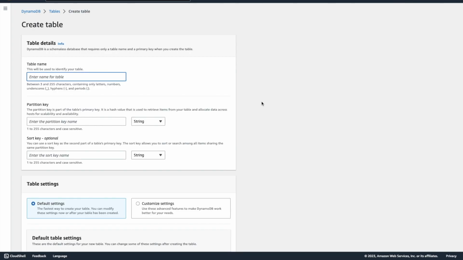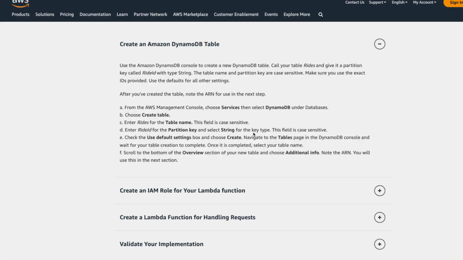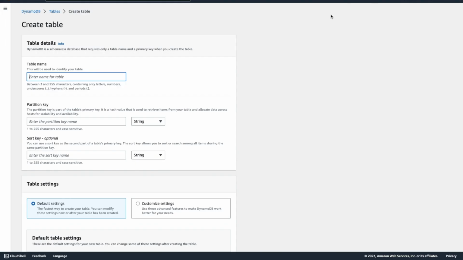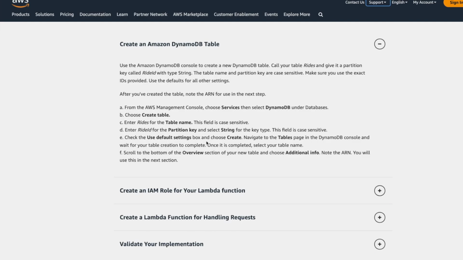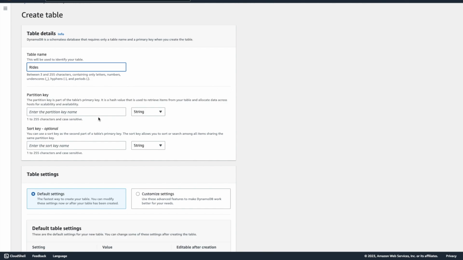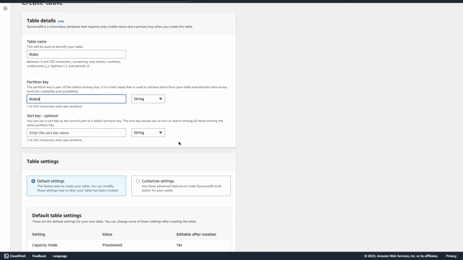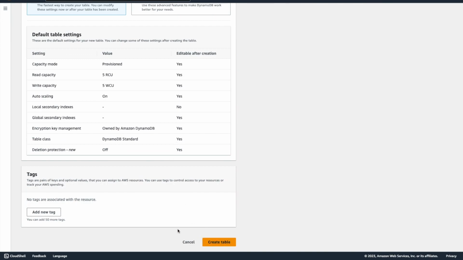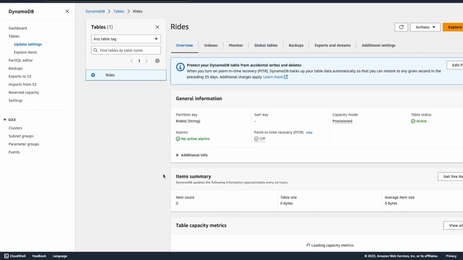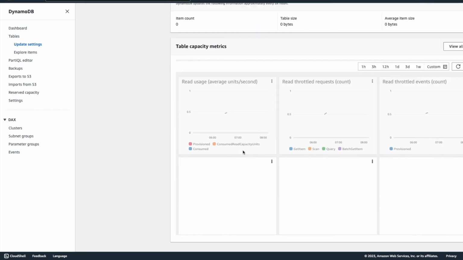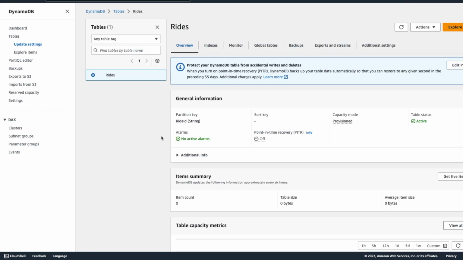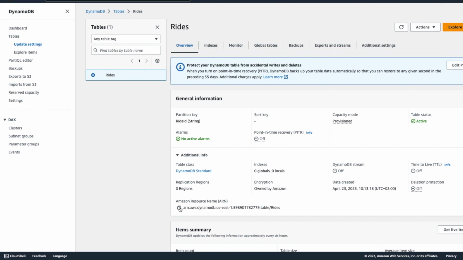Then click on Create Table, and for the table name we want Rides. For the partition key we want RideId. And everything else can stay the same, and click on Create Table. From our table we need the ARN, so click on Rides and click on additional info, and here you can copy the ARN which we need in a second.